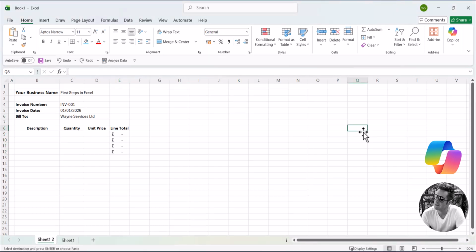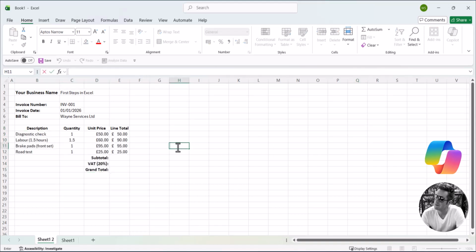Now let's add some real life examples you'll recognise straight away. This looks exactly like the kind of invoice you'll get from a garage. And as soon as I enter those numbers, you can see Excel calculates all of the totals automatically.